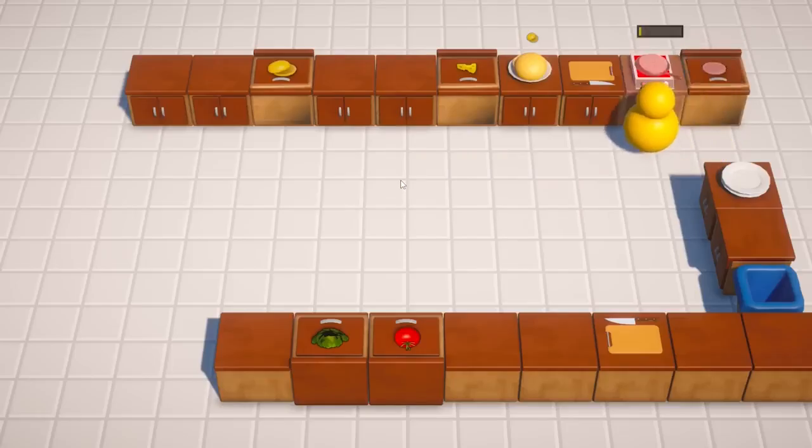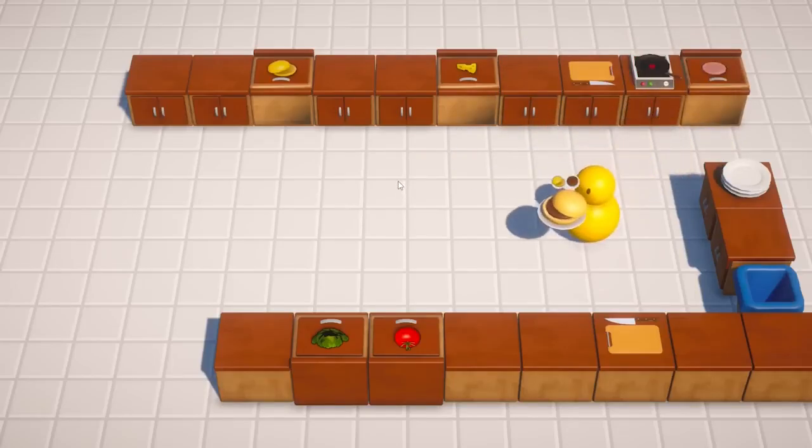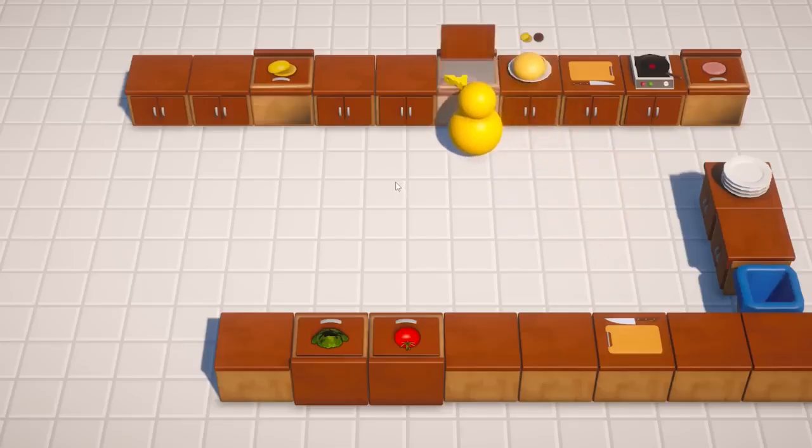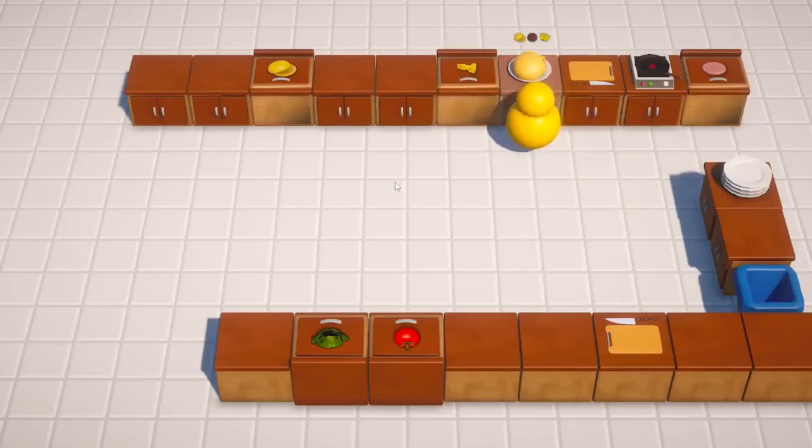Okay, great. Now let's make some meat, cook it, and as soon as it's done, I'm going to pick it up. And there you go, I've got a bread and some meat. Now let's put some cheese, slice it, put it there, and there you go. Now I can easily see that plate has some bread, some meat, and some cheese.